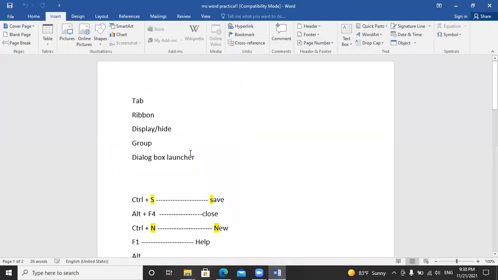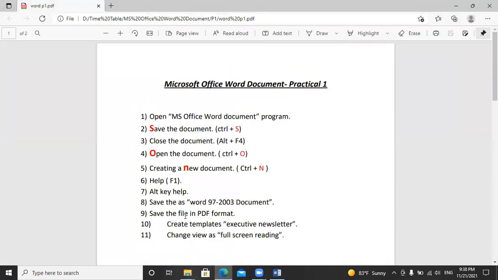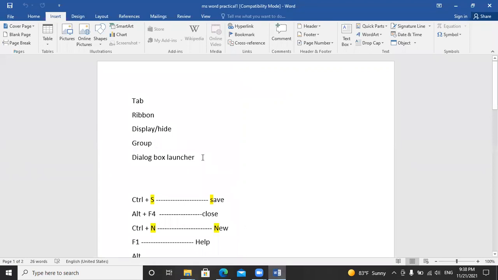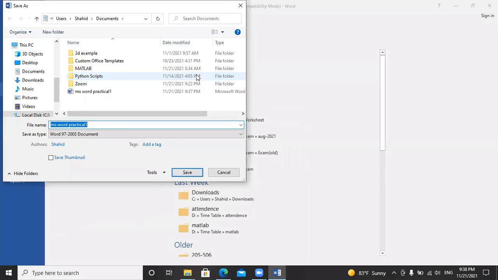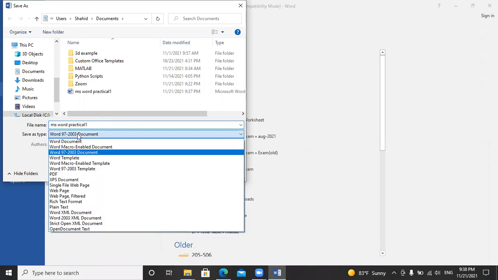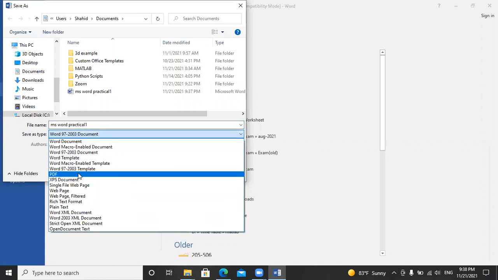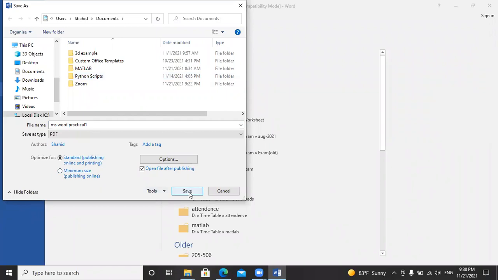Okay, after that I have other steps also. Let's see what they are. Save the file in PDF. How can I save the file in PDF? For this I have to click File, again move to Save As, and you can choose any folder and give any name. You can type any name or let it be the same, that's no problem. And here you can see we have Save as type. From here I can choose PDF, and click on Save.